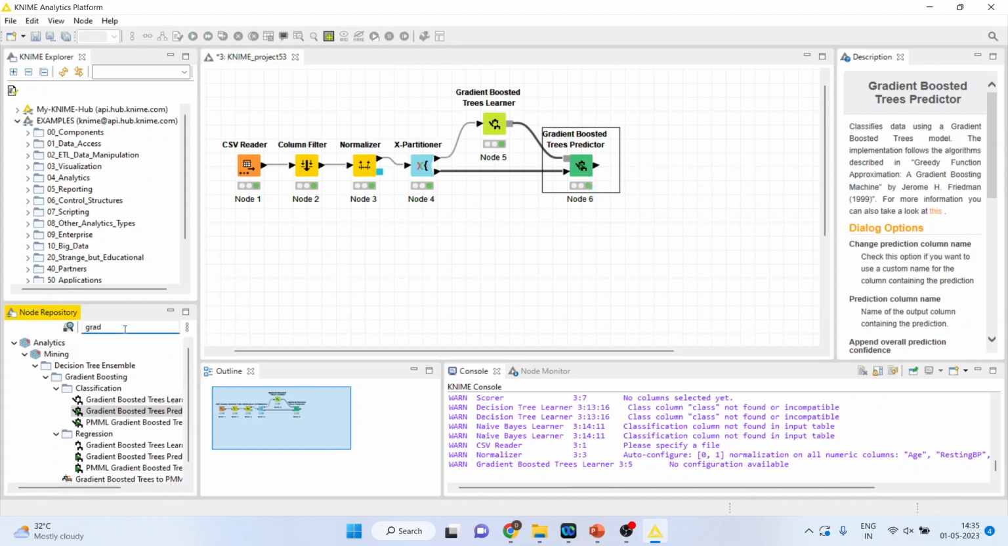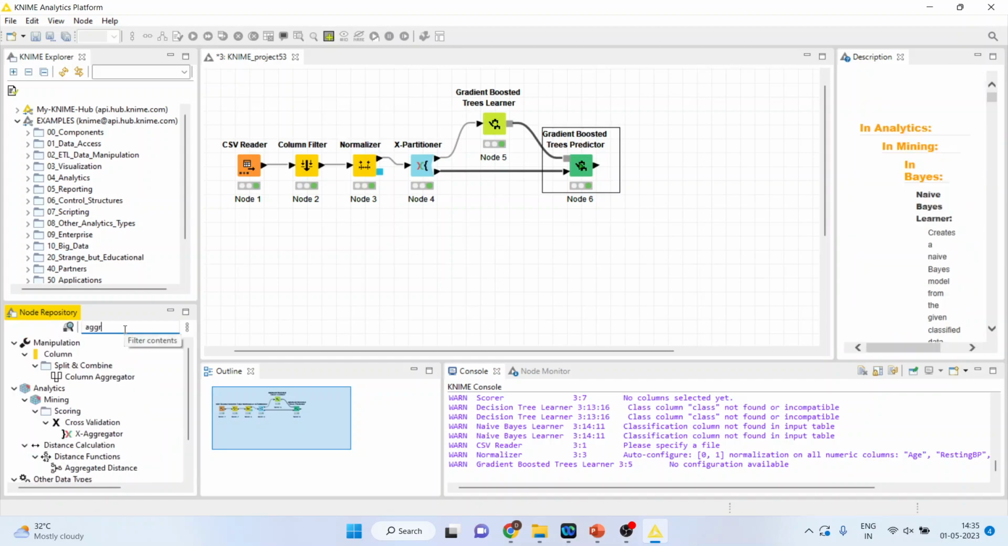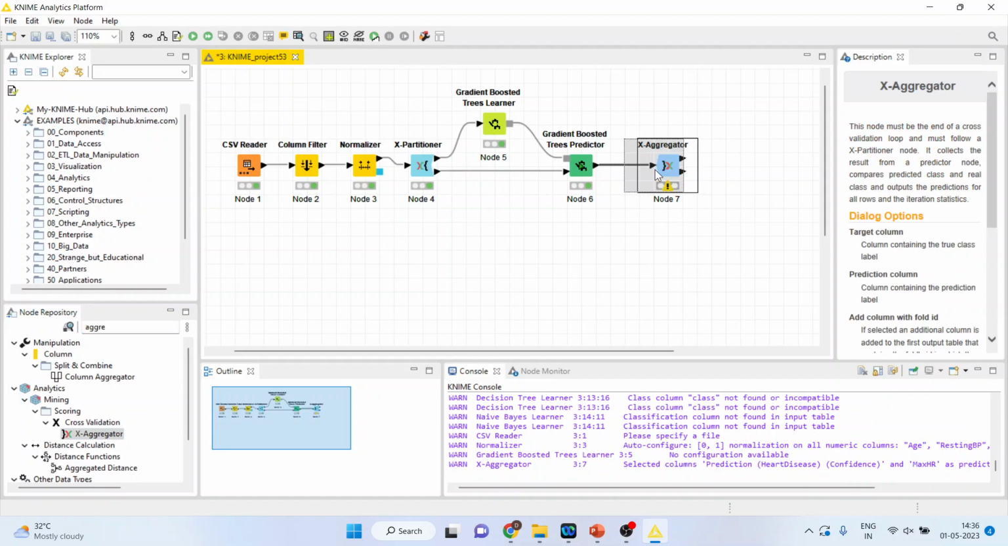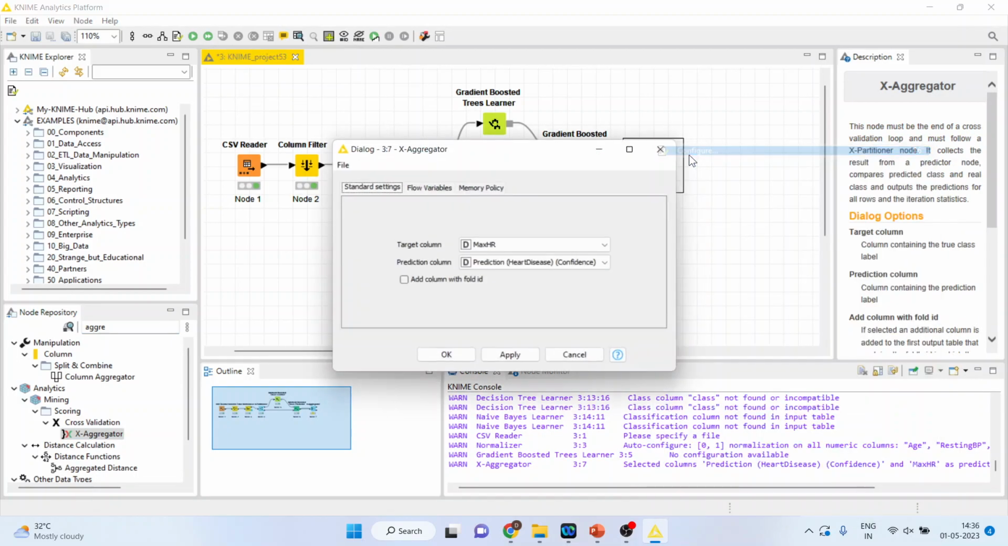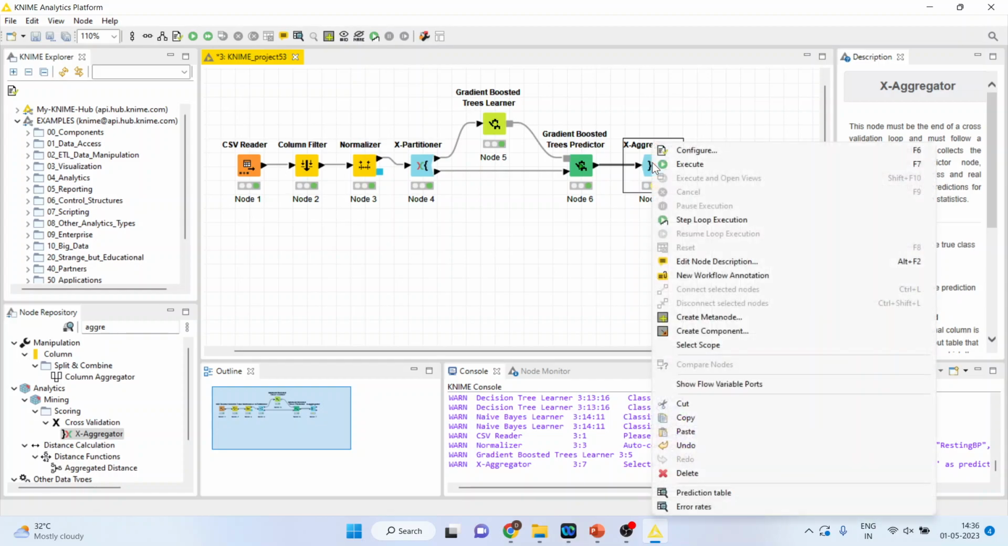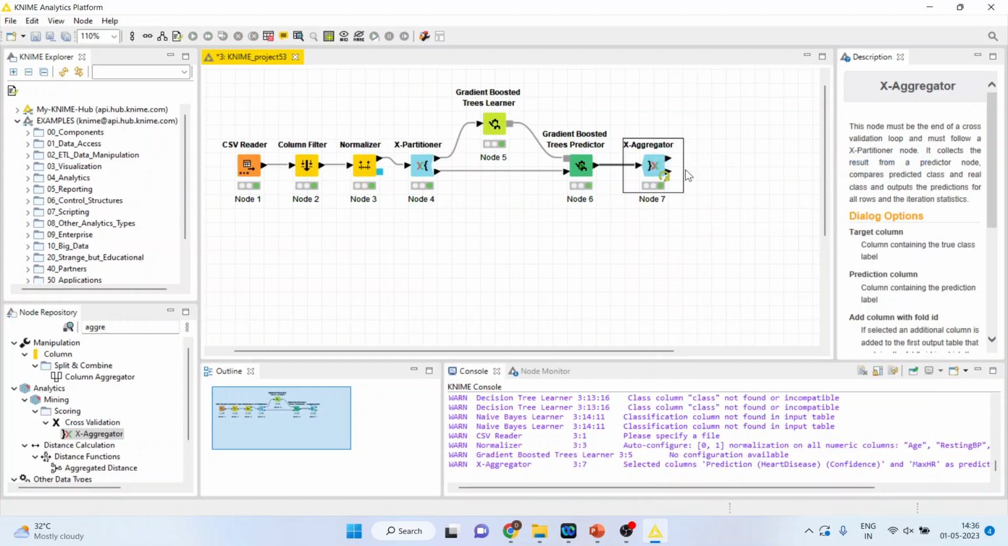Now activate the X aggregator from here, which is there in cross validation only. Right click on it, configure. So heart disease and prediction heart disease. Click OK. Right click on it, execute.